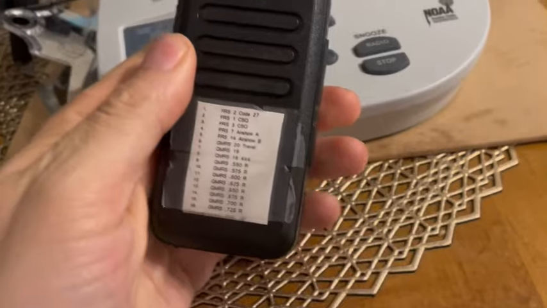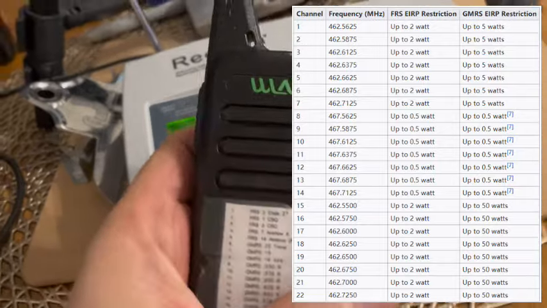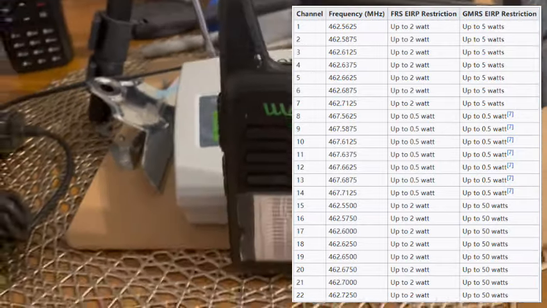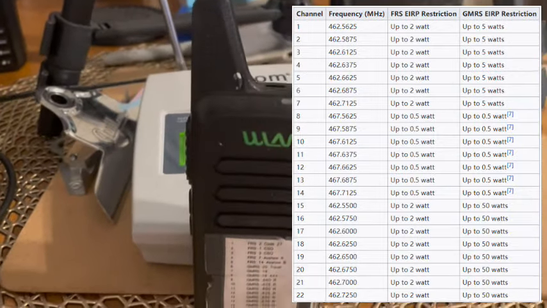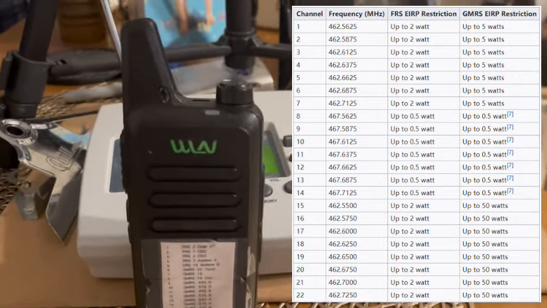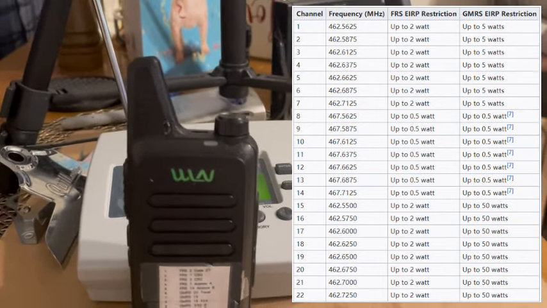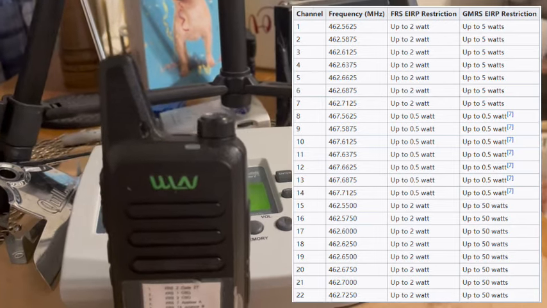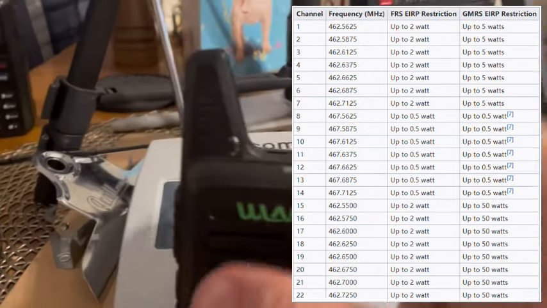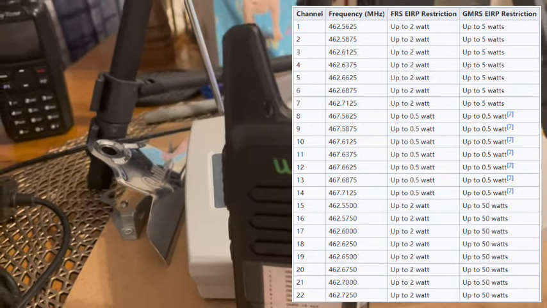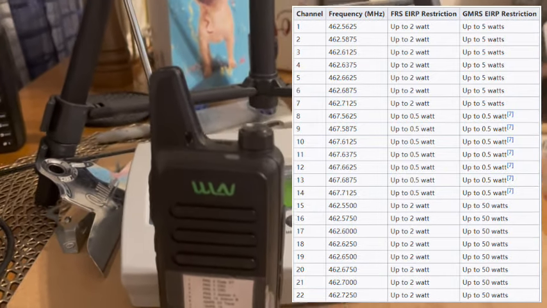So now we're going to do a little quick addendum on the FRS GMRS radio. A quick, simple difference between FRS and GMRS is that FRS requires no license at all, and you're basically using channels 1 to 5 at 1/2 watt to 2 watts of power, walkie-talkie to walkie-talkie, simplex only. You have no repeater access legally on FRS.